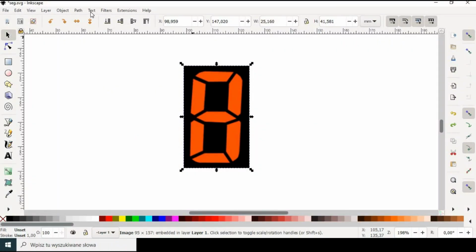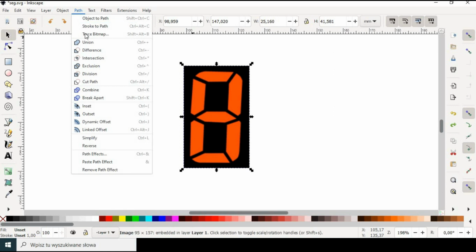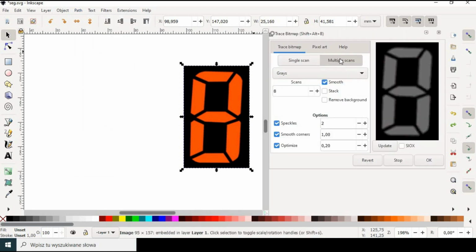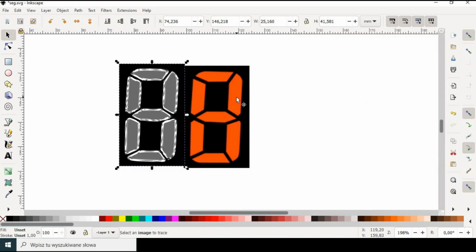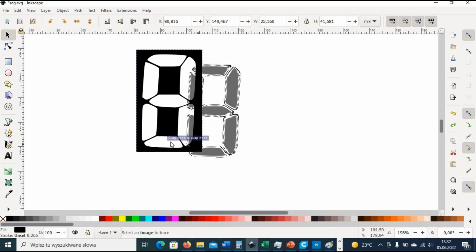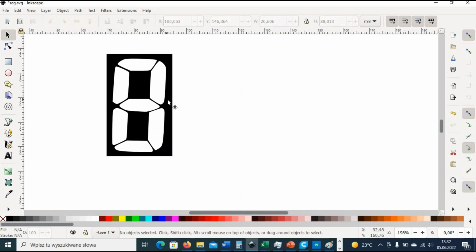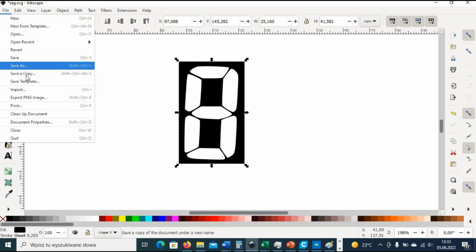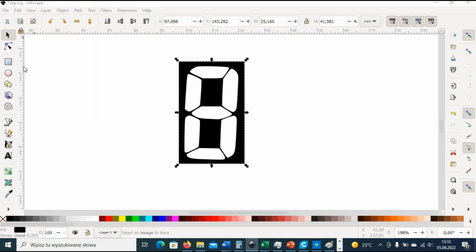At the beginning, there was nothing. Then came the 7-segment display design, which, by the way, I found on the internet. I opened this picture in Inkscape and traced it to a stack of 8 vectors representing different shades of gray. Picked the best one and removed all the other ones. Then I saved it to SVG format.